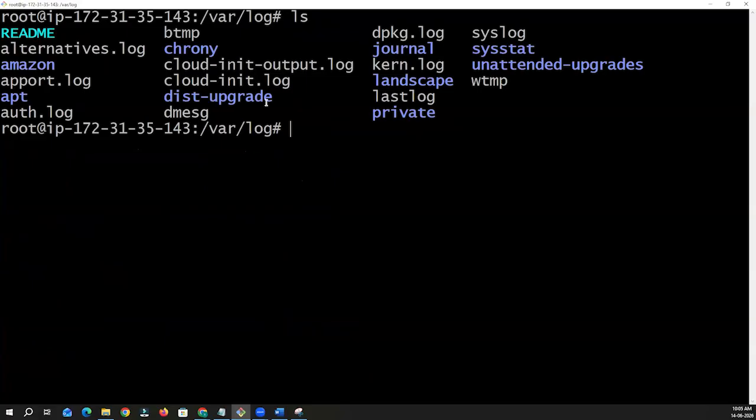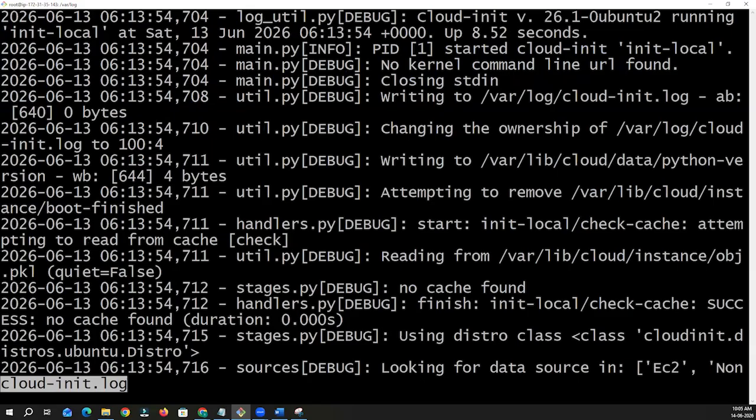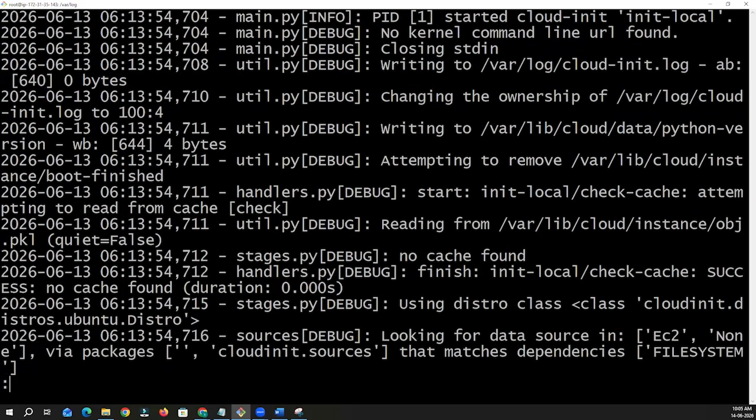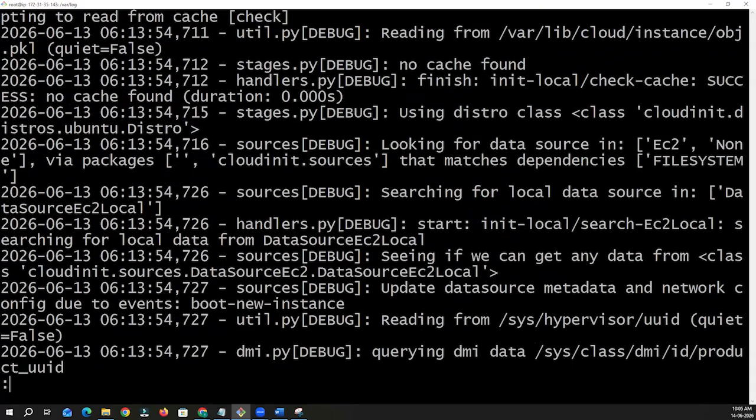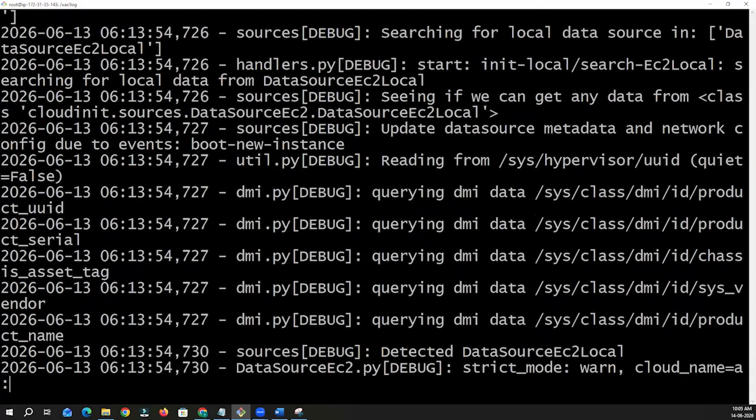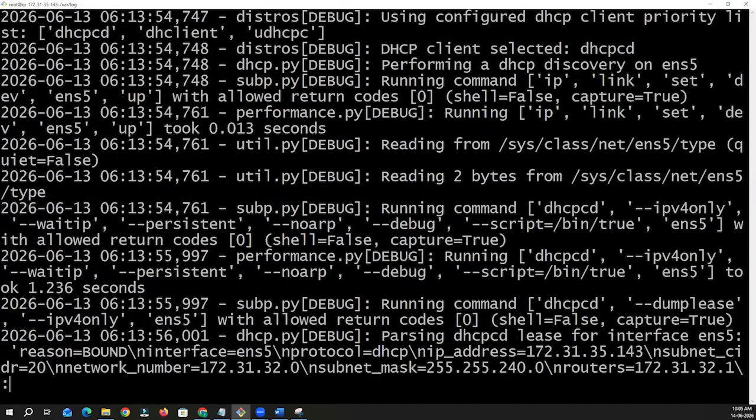Now, let's do one thing. If you want to see a file in a better order, or the content of the file, if you write less space cloud-init.log and press enter, now you will be getting this scroller over here. If you press down arrow, you would get scrolled down. So less is basically a command which will help you to navigate if you have a huge set of logs. Now press Q.